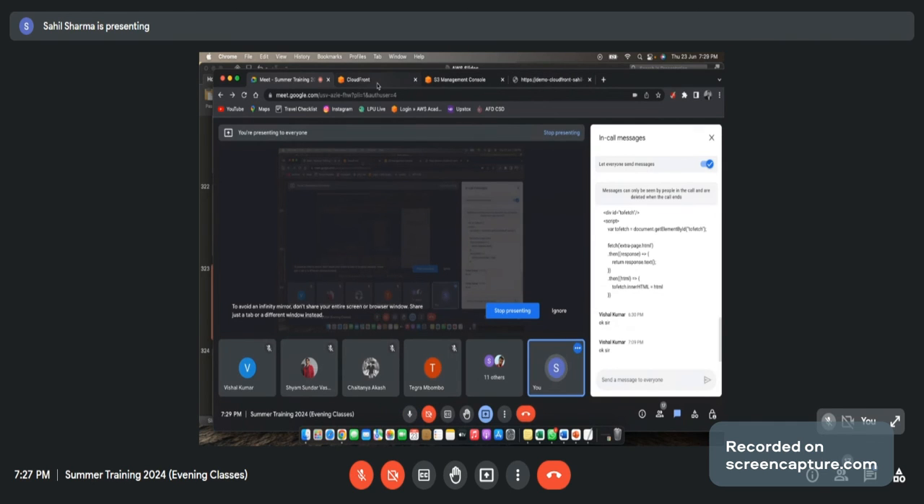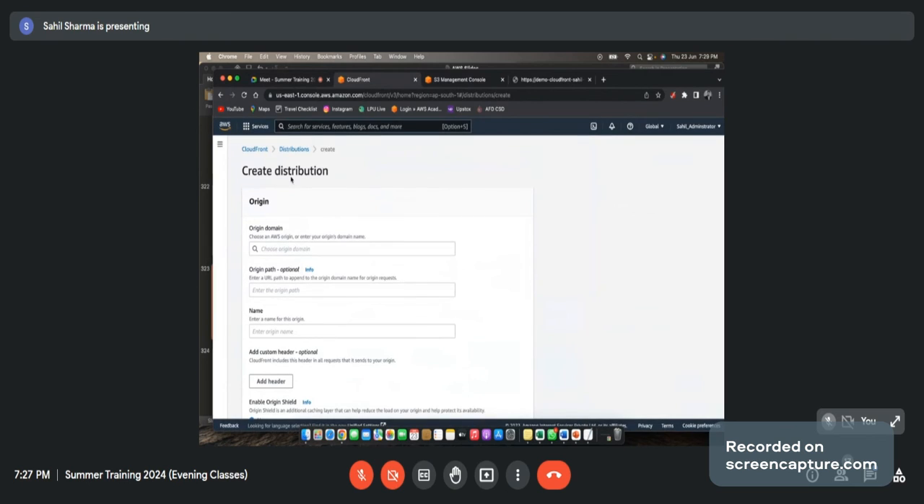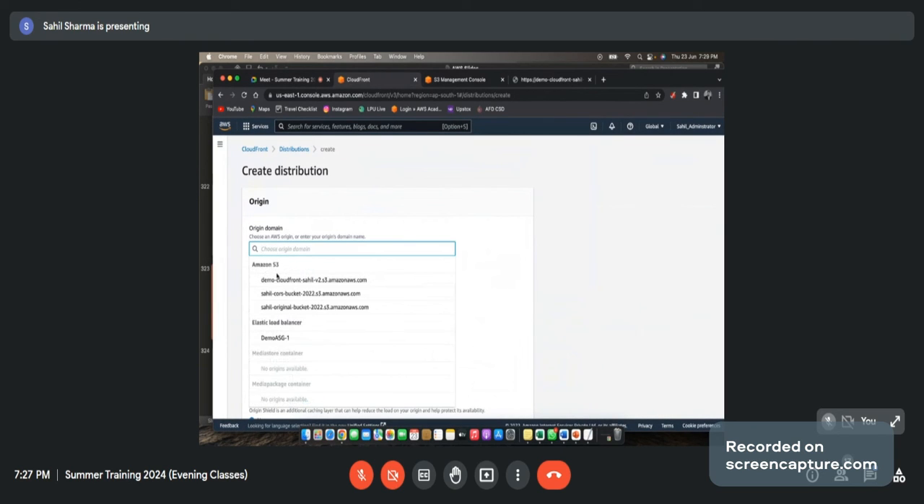Okay, so we have opened the interface for CloudFront, and we need to create a distribution. On the origin, you will see multiple origins, such as S3 or the load balancer. The two origins that are present: you can use S3, or you can use the load balancers. An automatic load balancer is there. So you can choose any one.